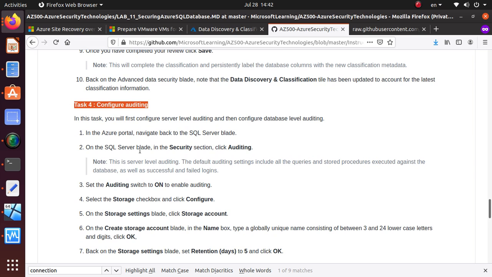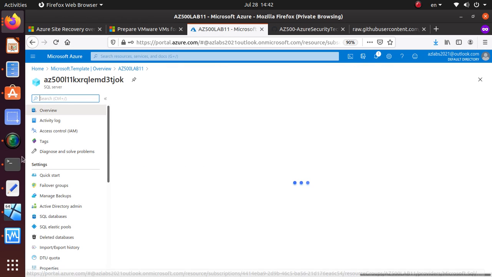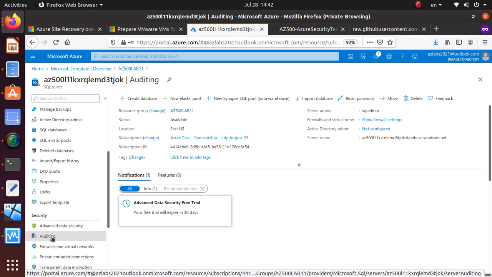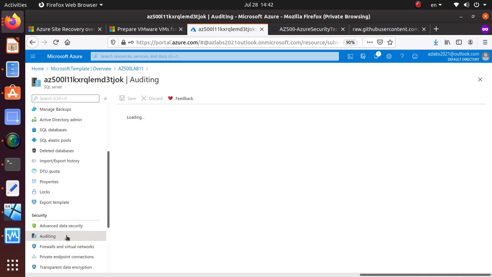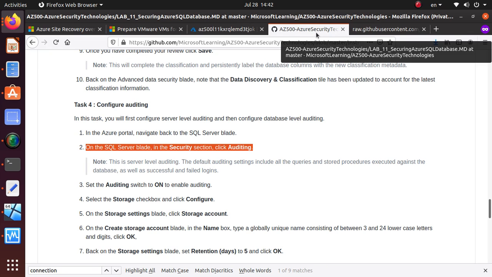So here we're going to go back to the server blade. From the security section, we are going to go and enable the auditing. So let's go back over here and let's go back to the SQL server. Okay, now under settings, under security you have the auditing, so that's where we need to go to set up the auditing. It says my auditing is already on, and we can again send our audit data to both log analytics or the event hub. Let's see what this lab is about.